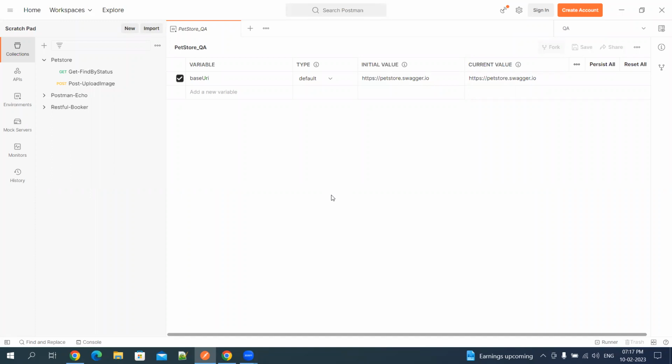Today we will be looking into how we can execute our Postman collection using command line. In order to execute your Postman collection using command line, you will need Node.js installed on your machine. Along with that, you will also need Newman.